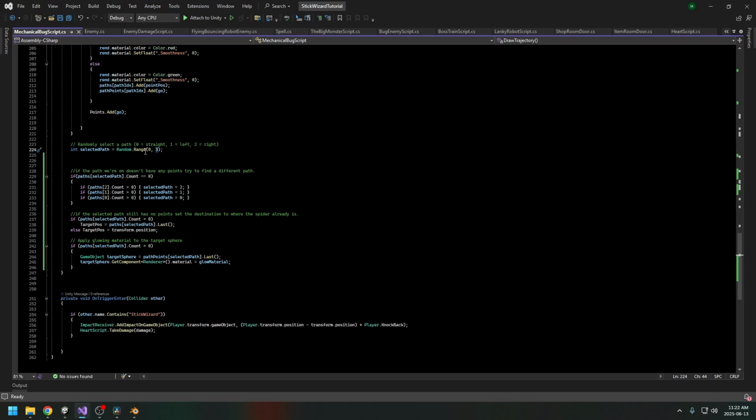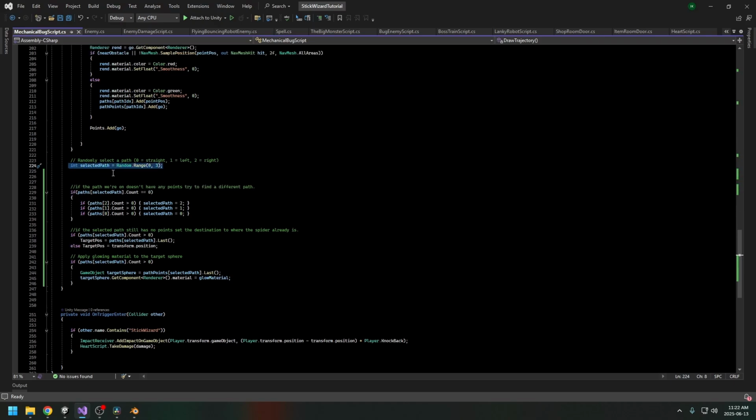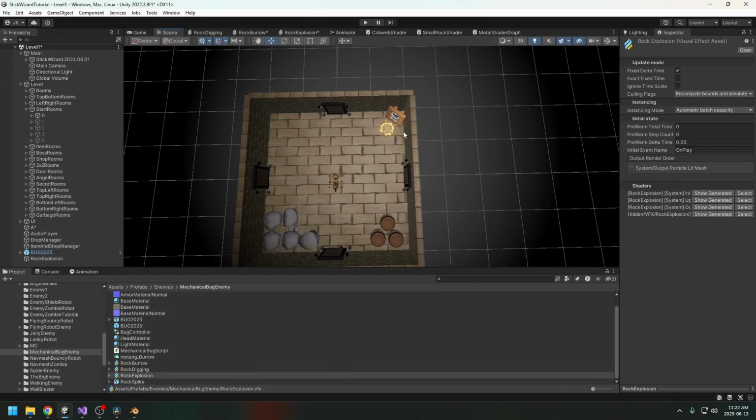So if we select a path that doesn't have any points at all, then we're going to check if any of the paths have any points. So, for example, let's say your bug is right against the wall, and your character is right here and he's facing this way.